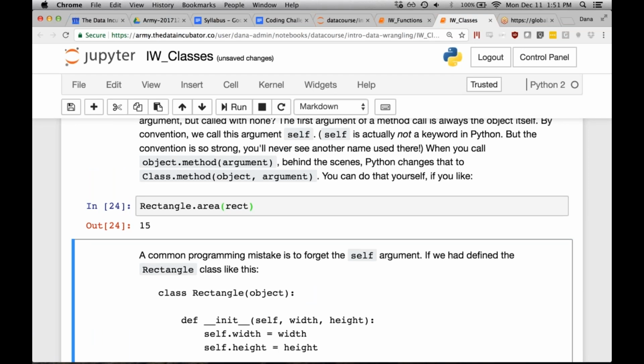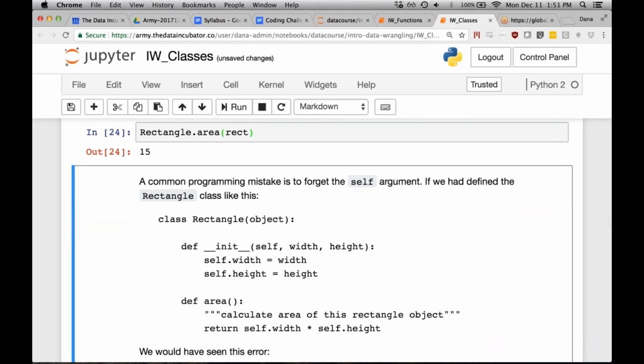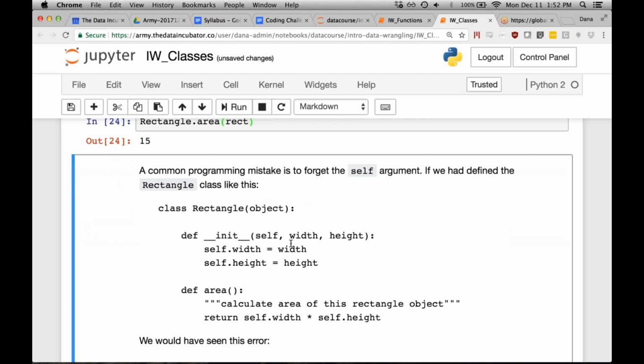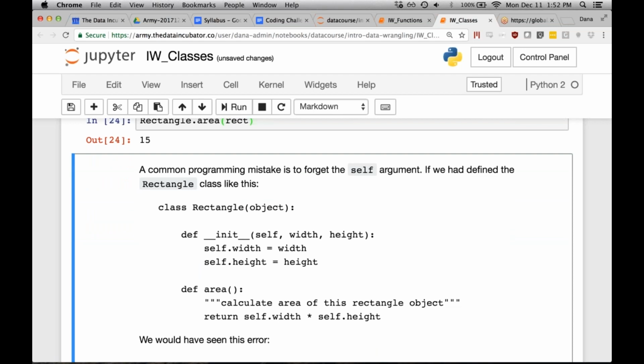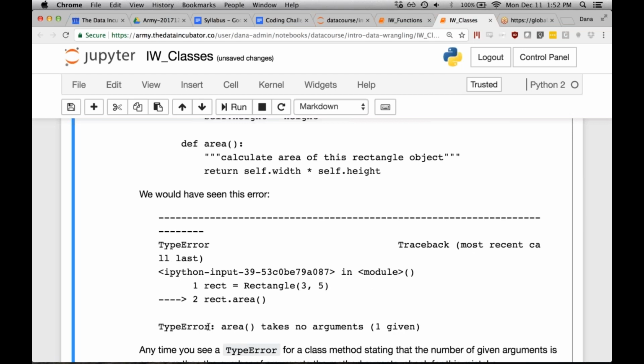So this is a common mistake to forget the self argument. And here, if we create a class below, and we forget to pass self as an input for the second method, area, we will get an error that looks like this: area takes no arguments, but one is given, if we call that method later on.